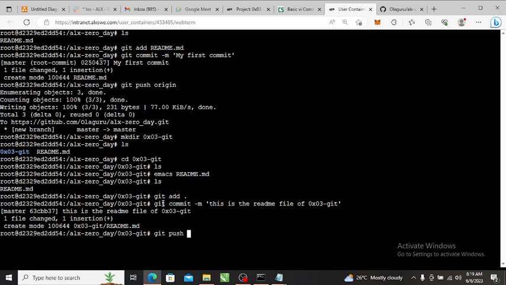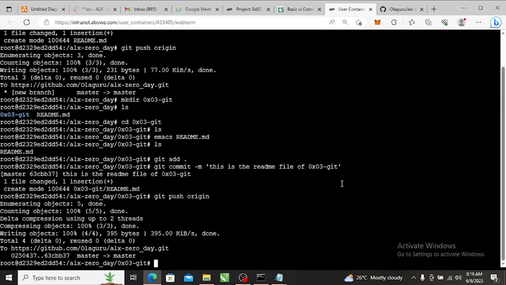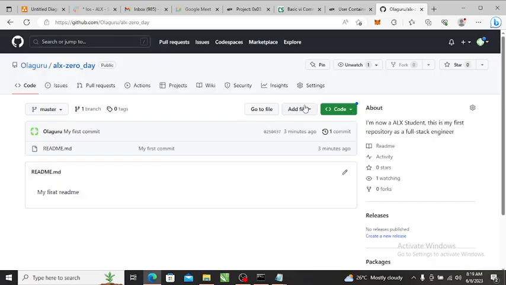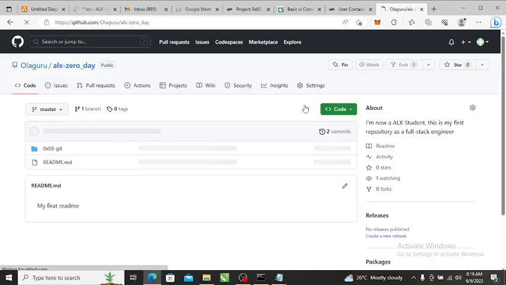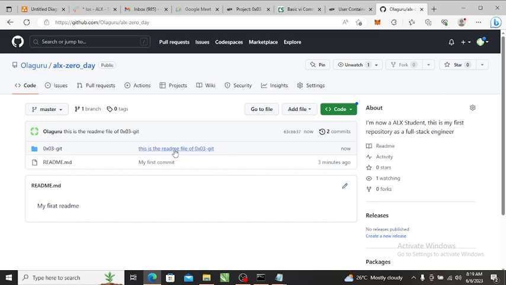Okay, I can add origin. You need to add origin if you don't want to, and then what is it called? Then we press enter. Okay, so if you go here and reload this page, you will see that we have it already, and then this is the commit message we gave it.